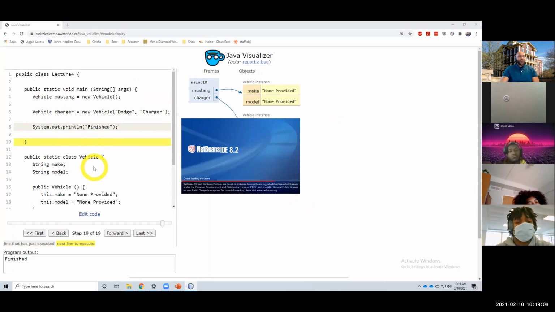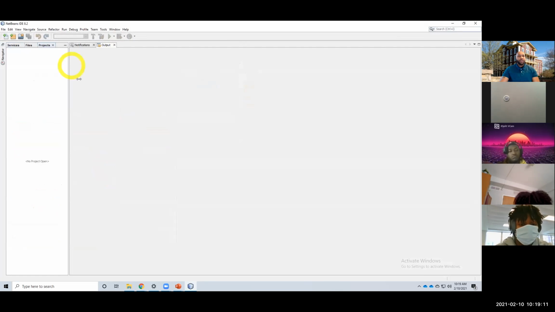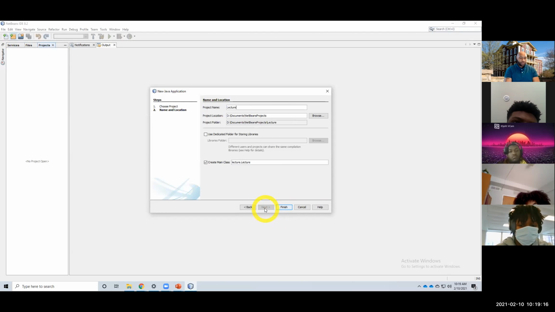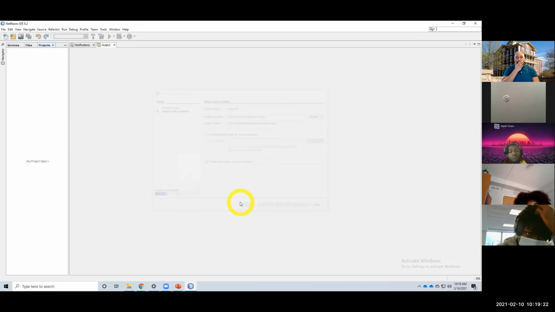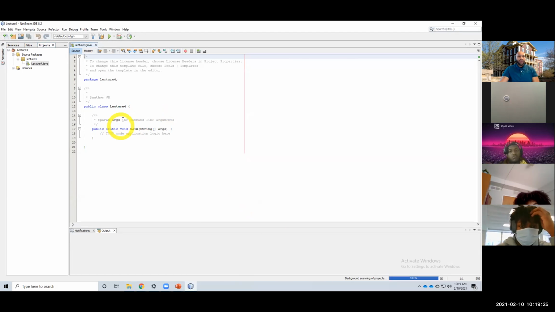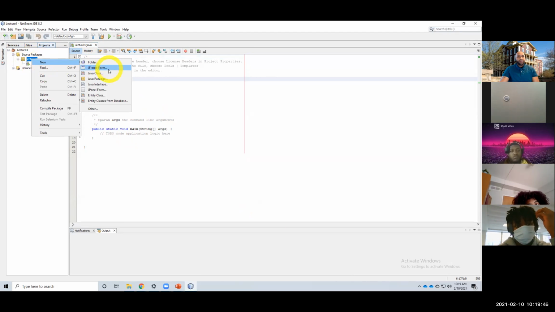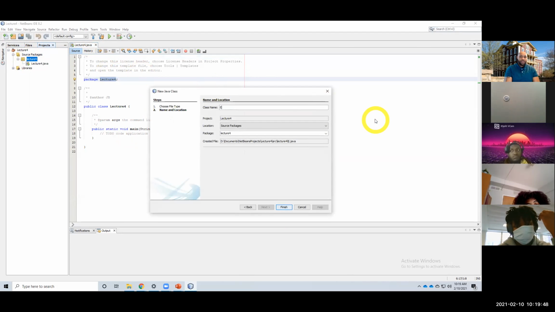Right here, I've done everything inside the same file, if you will. But with NetBeans, you can create all this in different files. So lecture 4. And I'll show you what I mean. And this is typically how you want to do it. You want to have your main kind of in a file of its own, so it's in the lecture 4 file. If I go over here to this package, I don't know if you can see that. This package is lecture 4, and it says it right here, package lecture 4. Basically, what folder is it in? It's in lecture 4 folder. If I go over here, I right click, new, Java class, then I type vehicle.